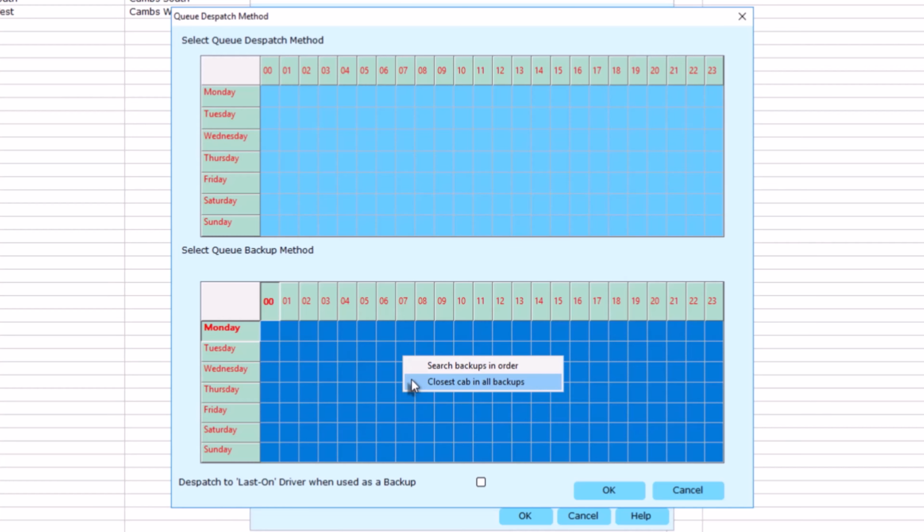Within this, you can use two options. Search backups in order. This works through your backup queues in the order you set and takes a car from the first one that has a free car. Then closest cab in all backups. This looks across all of your backup queues at once and sends the nearest car.